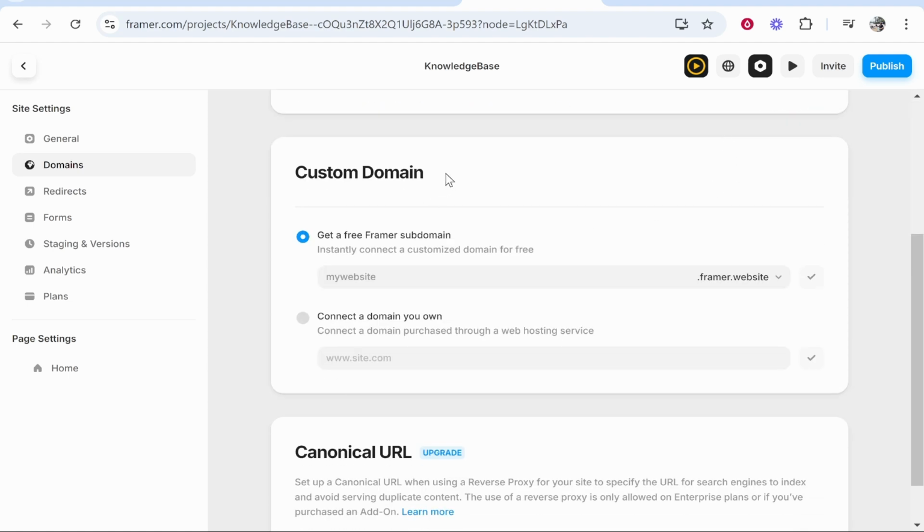But what we want to do is scroll down to custom domain. Now we can click on connect a domain you own. And you can connect your Porkbun domain. Now you may have to upgrade to a premium plan on Framer. So go ahead and do that. And then once you've done that, you can then connect to your domain.